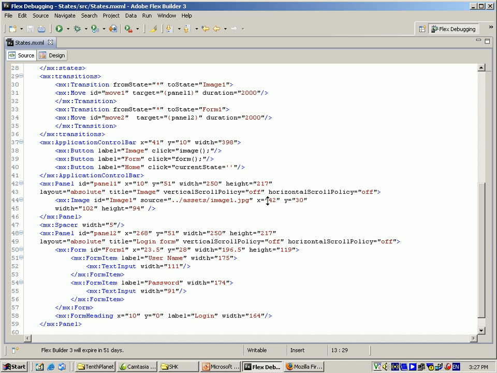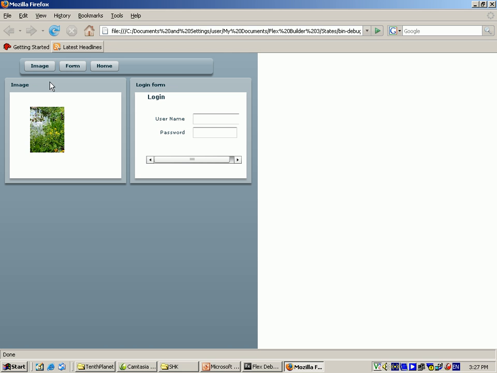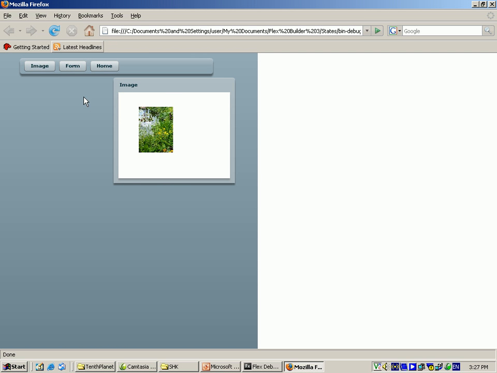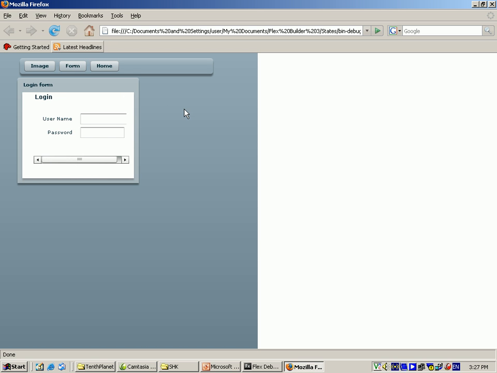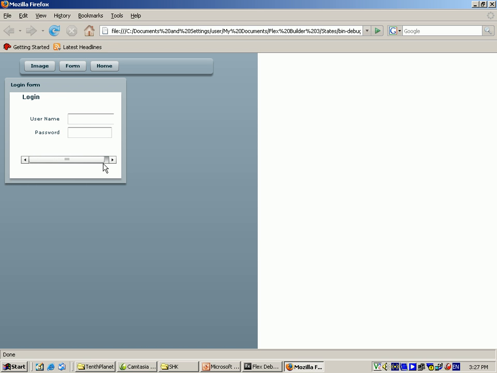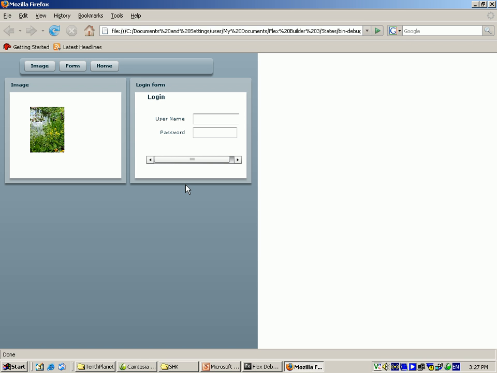Now we can go for the output, where it will be like this, with one panel as image and another panel as form, and the application control bar. Once I click the image, it will move in the left to right direction, whereas if I click the form, it will move from the right to the left direction, and once I click the home, it will become static.